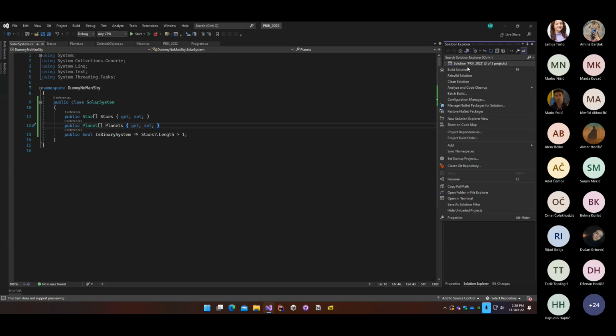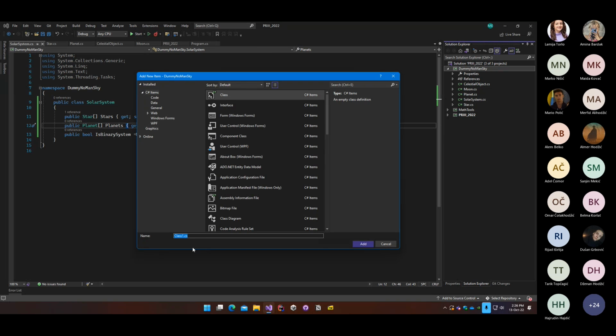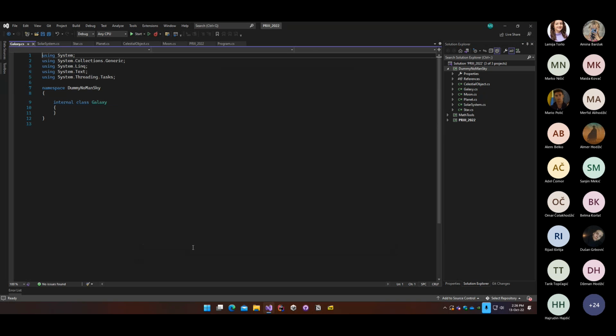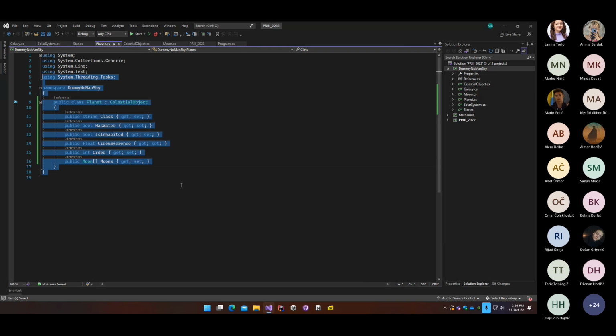If you would like to, you can go ahead and add one more and call it a galaxy. And we can call it a day for this one. So we can say solar system, array of solar systems. Get and set. Now let's actually talk about how we can utilize this.